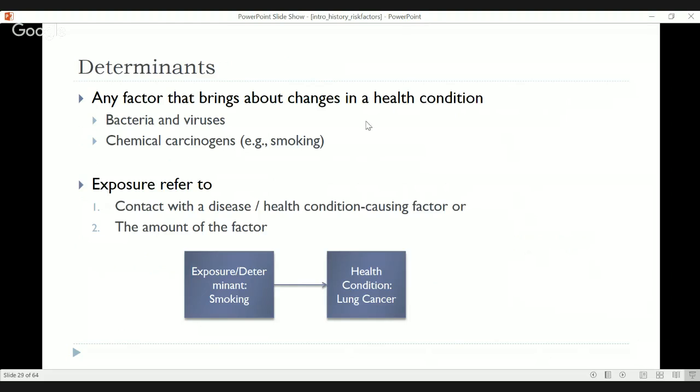Exposure, when I say exposure, what I mean is twofold. So exposure could just mean contact with something, so with a disease or a health condition causing factor, such as salmonella, or it could mean the amount of the factor. So actually, let me switch the example to smoking. You could smoke 1 cigarette a day, or you could smoke a pack a day. So there's a difference in amount there. So when we talk about exposure, just remember that it's twofold. It could mean contact and it could mean amount.